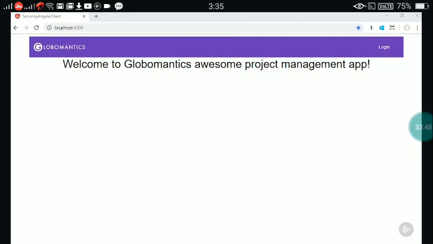Before we wrap up this module, let me give you a quick tour of the application we'll be working with for the rest of this course. What I'm showing is the completed version of the app with all authentication and authorization in place. First, as you can see, the scenario is a simple project management app. Note that this site is running on port 4200 on localhost.